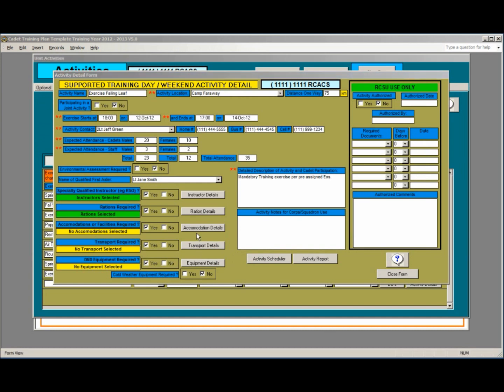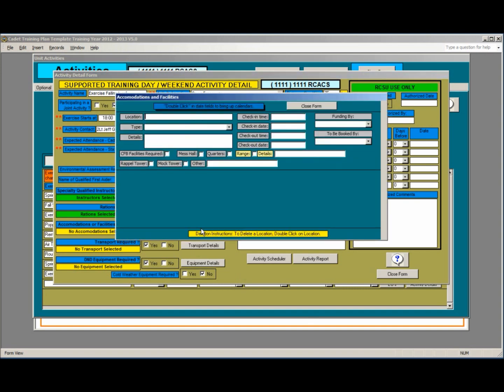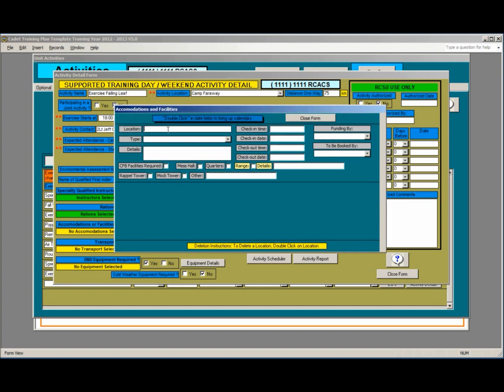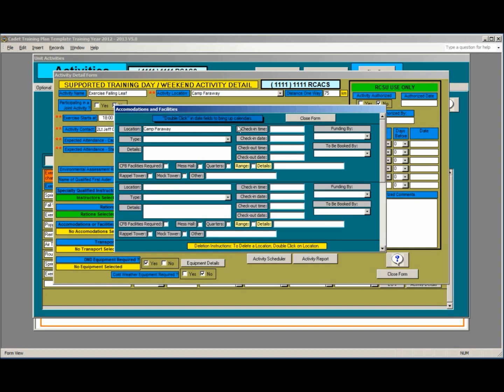Accommodations or other facilities is another key support element for your weekend exercise, and you simply click on the accommodation details button, and first thing that you do is you put in your location, and I will type in Camp Faraway. Choose the type of facility that it is, in this case league owned, and type in any details that you would need to put in. And your check-in time, the time that you need to be able to arrive for, and your checkout time.